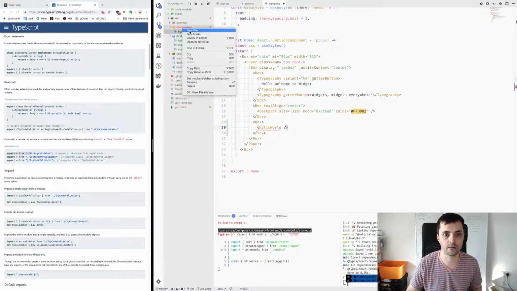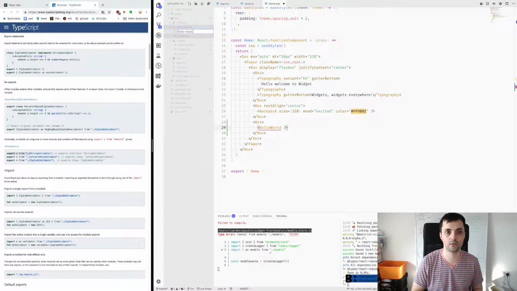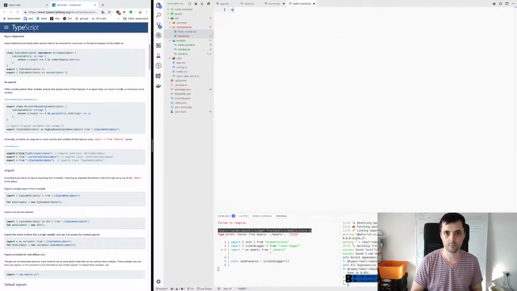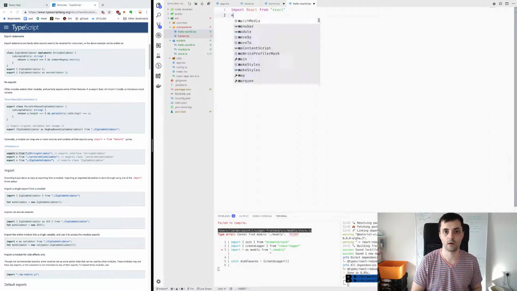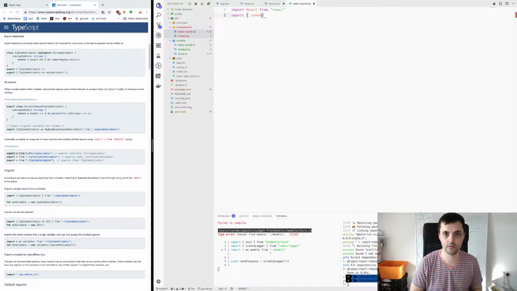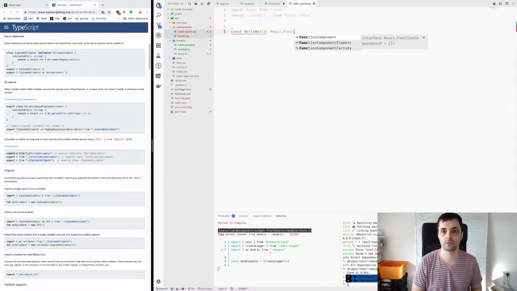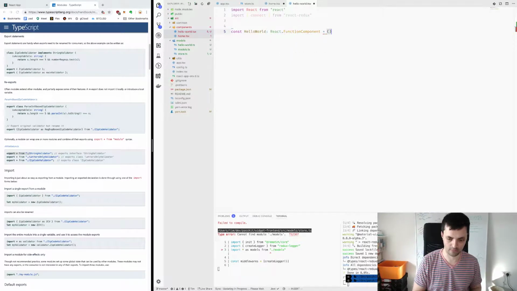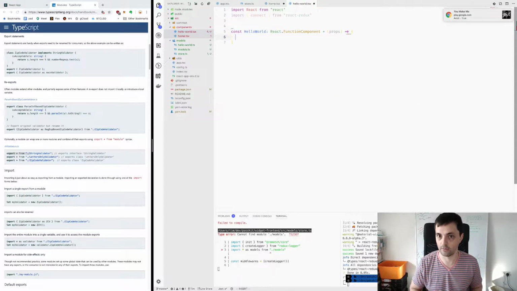Okay, I'm now going to create a component called hello world. I'm going to want that connect higher order component from React Redux. That's all I can think of right now, const hello world React.FunctionComponent. Right, and just putting a lot of the stuff in place for when we start making these a bit more complete. Right now they're quite simple.